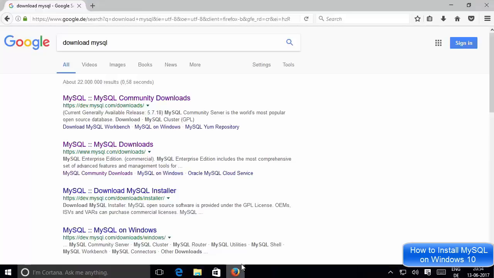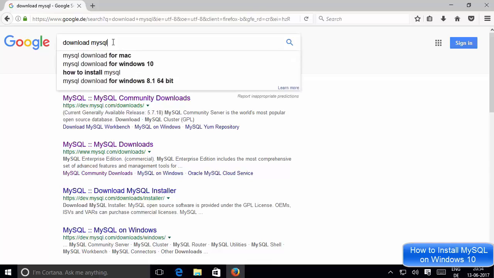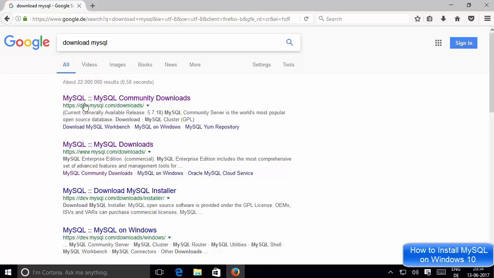So first of all, just open your favorite browser and search for download MySQL. Hopefully the first link which will appear here will be from dev.mysql.com/downloads. And if it's not the case, we will see how we can reach that downloads page.